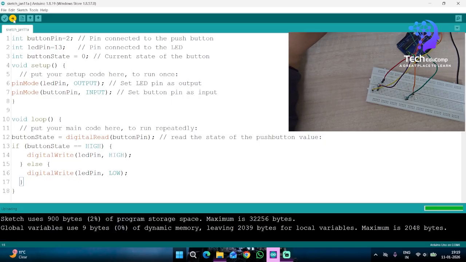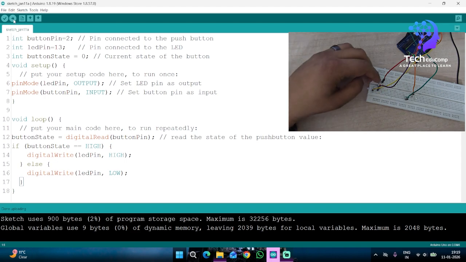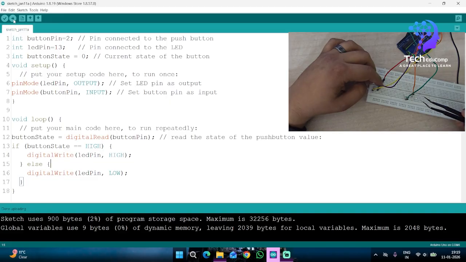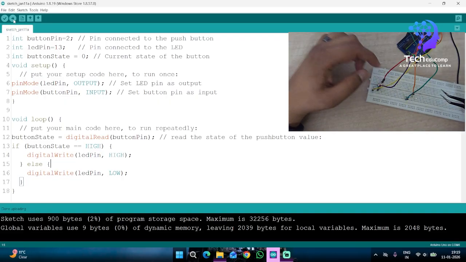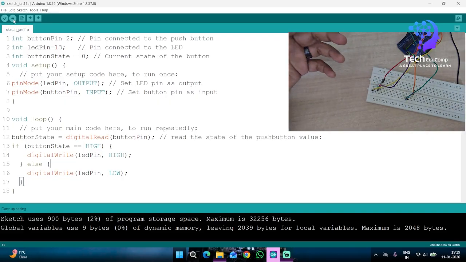Now it's uploading. First it will compile and upload. It's done uploading. As you can see, when I press the button, the LED is on. When I release the button, the LED is off. On, off, on, off. So this is how you use a simple push button to interface with the LED.